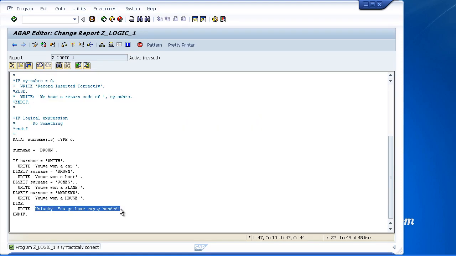Now, let's have a look at nested ifs. Now, as you can see with our else if, we are nesting our logic just one level deep. We're saying if this, do this, else this, do this. Now with a nested if, we can go down to a more detailed level. Let's have a look at an example.